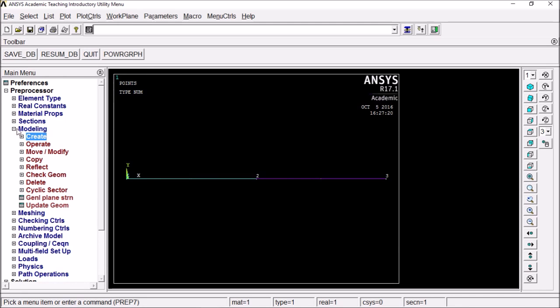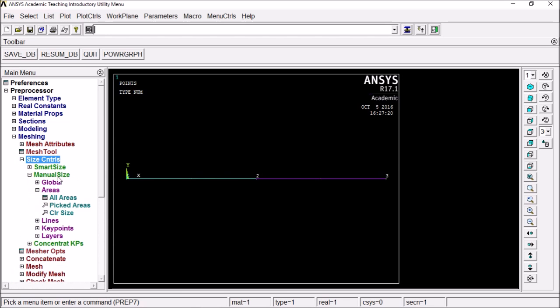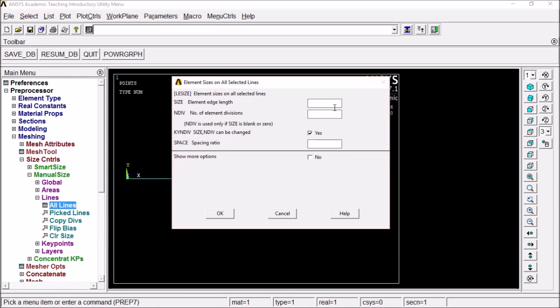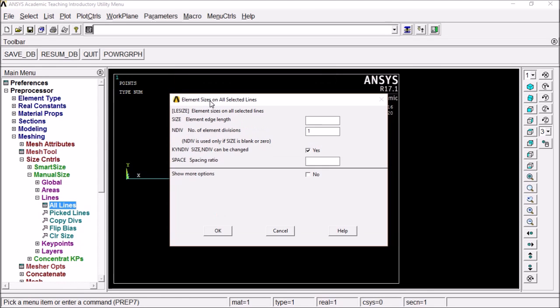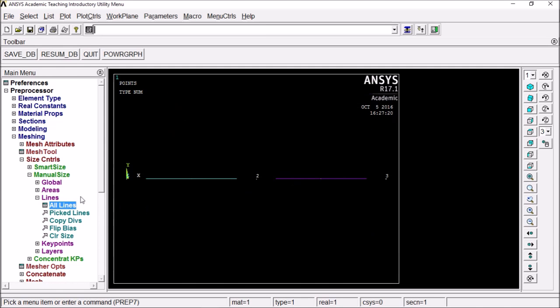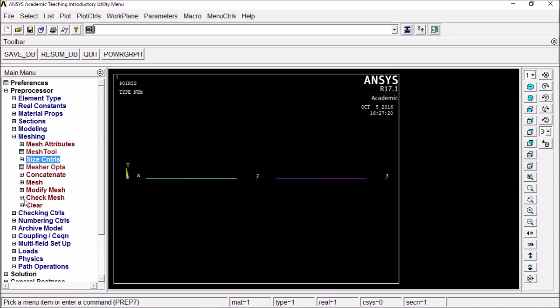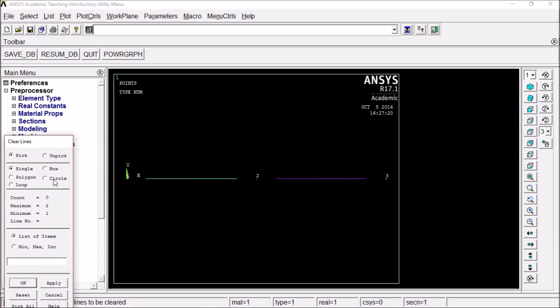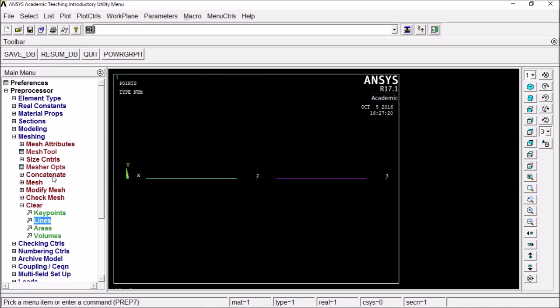Obviously, this isn't a truss shape, but in that case, when you're meshing your lines, you go to size controls, manual, lines, and all lines, and you want to do one number of divisions. Just remember that for link elements, building a truss, one division per line. It's going to look like this. That's what you want for the link element. So I'm going to clear that really quick.